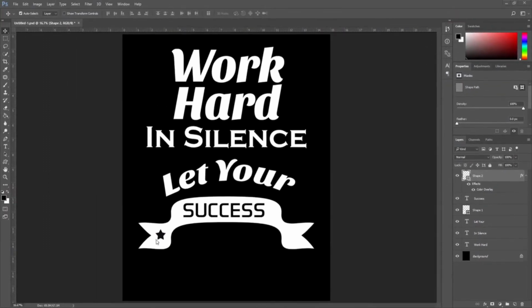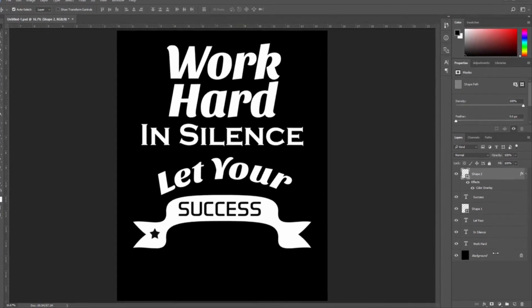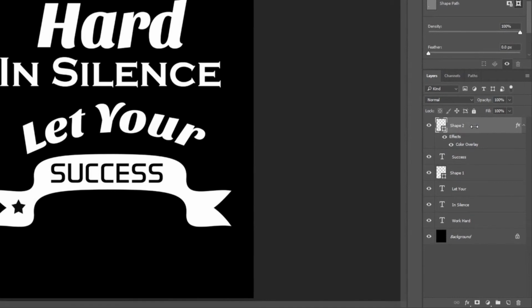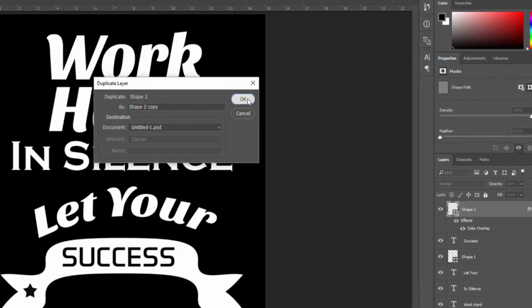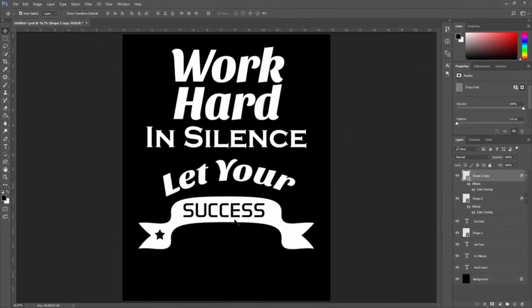This time I add a similar star on the right portion of this banner. To do this, from the layer panel, I create a duplicate layer of this star shape. I right click on this layer and select duplicate layer, and now I hit OK. Now I press Ctrl Shift. If you are using Mac, then press Command Shift and click on this star shape and drag it to the right, and I set it here.